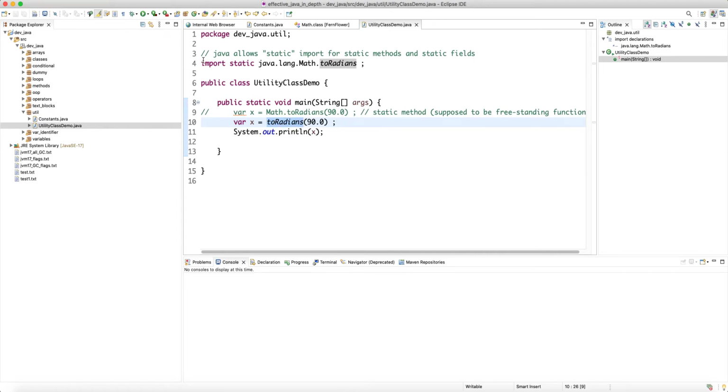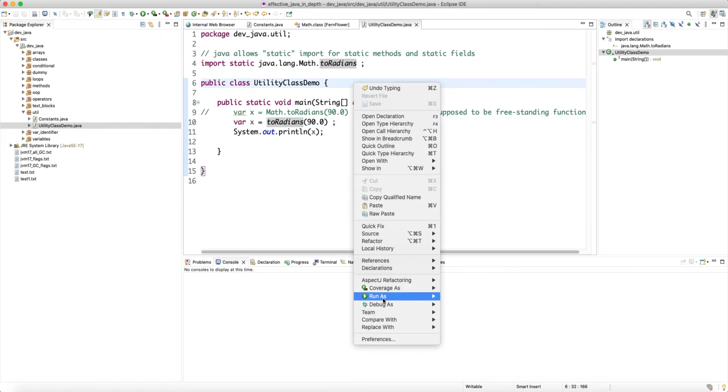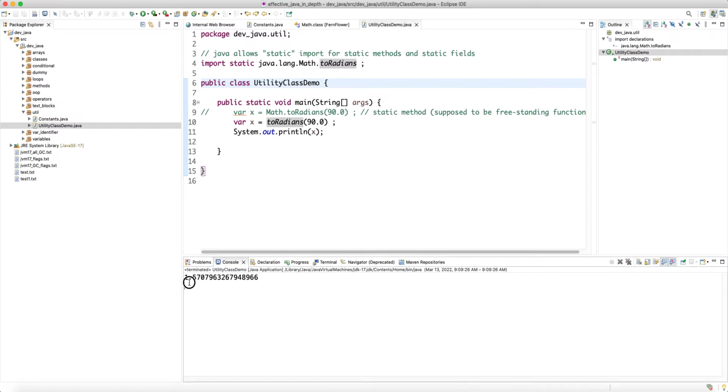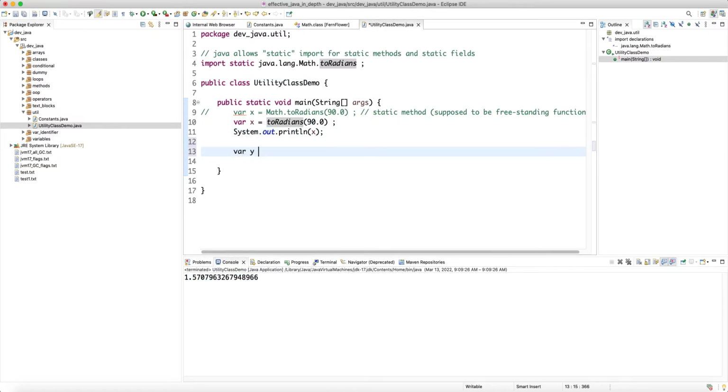And the compiler knows, oh, you have an import, and okay, it's this function or method, and it's a static method, so you are allowed to use it without creating an object, right? So if you run this, it's going to work fine. Yes, 157 is pi over 2, and var y is the same as the other one, right?